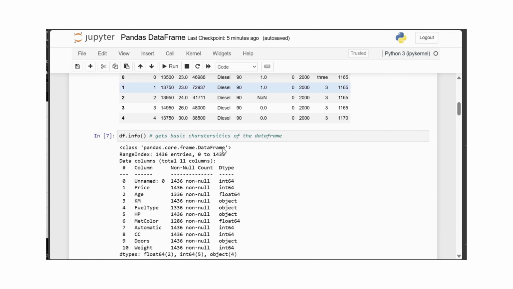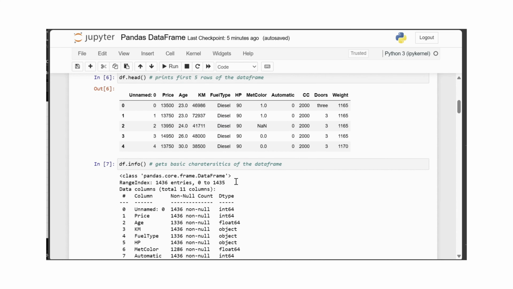Let's go through them one by one. Price, the price of the pre-owned car. Age, the age of the car represented in months. km, the number of kilometers the car has traveled. Fuel type, the fuel type of the car. HP, the horsepower of the car. Met color, a binary column indicating whether the car has a metallic color. Automatic, a binary column indicating whether the car has an automatic gearbox or manual. CC, the engine displacement or cubic capacity of the car. Doors, the number of doors the car has.